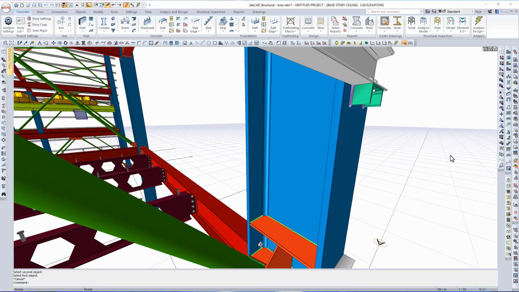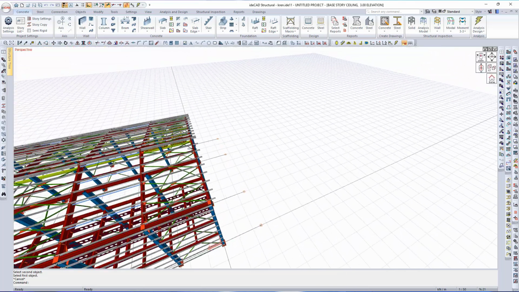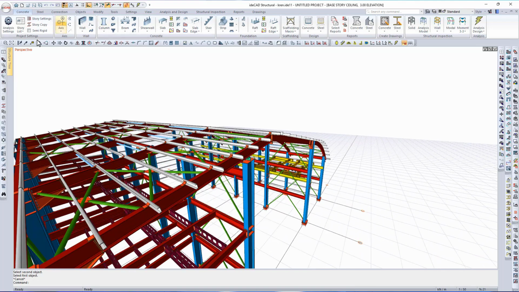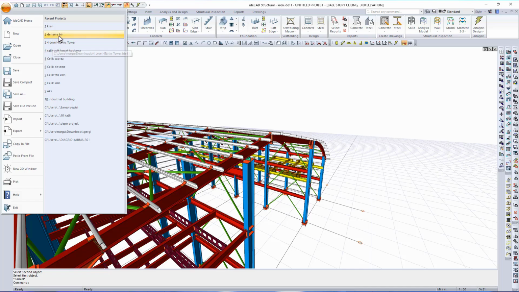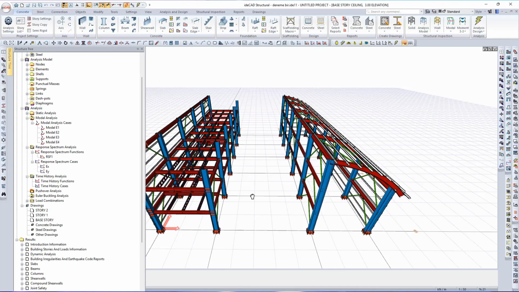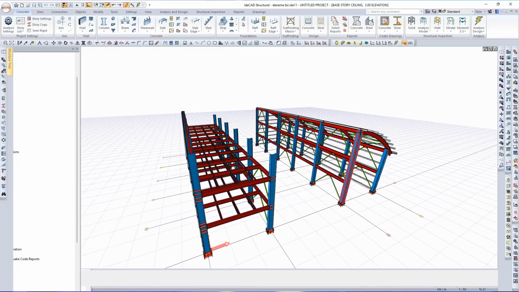Now, we previously modeled using portal rafters for the roof. This time, I would like to show you how to model using truss rafters. To do this, I will first load a different version of the project. As you remember, there was a 16-meter span.